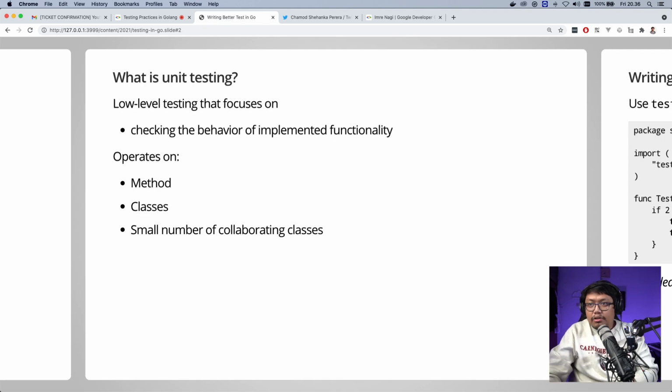So let's start by talking about what unit testing is. Unit testing is a low-level test that tries to ensure the behavior of the functionality that we are trying to build. It basically operates on things like methods, classes, and a small number of collaborating classes. So when you're writing unit tests, you probably want to test a function, a method, or a class, and ensure that the class has a certain behavior. And if that function has collaborating classes, like with dependency injection, where another interface is injected into that function, you want to ensure the behavior of that as well. So that's basically a unit test.